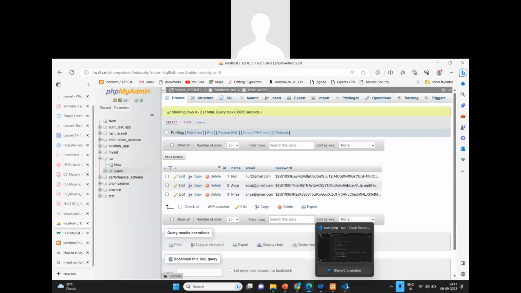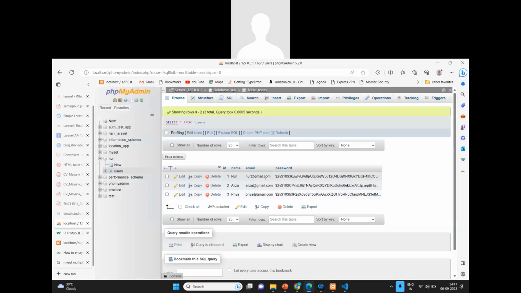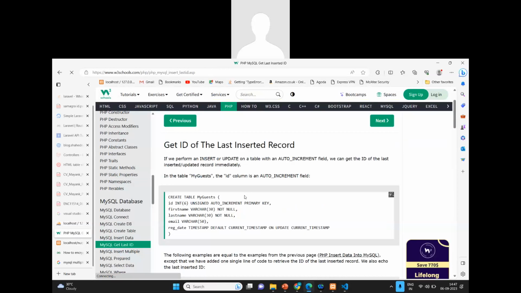So that is fine. Next thing we can see is how to get the last ID. So now, what we have is these three rows, which have IDs 1, 2, and 3. Now we want to get the last inserted ID, which is 3. 3 is the last inserted ID.